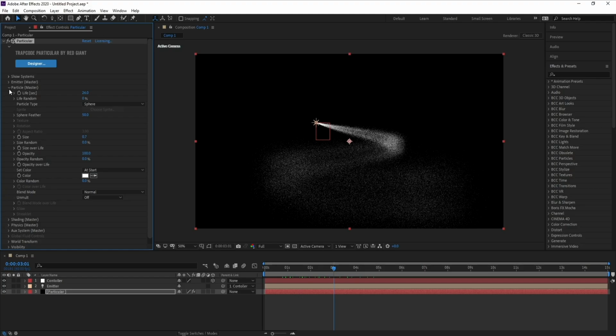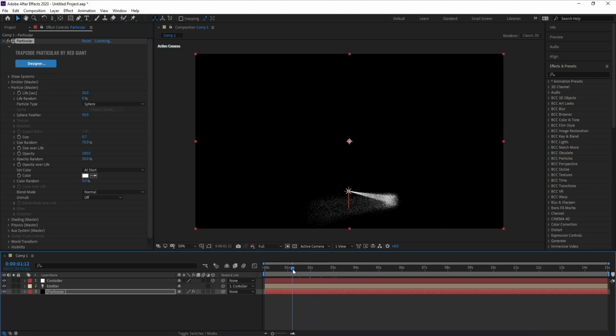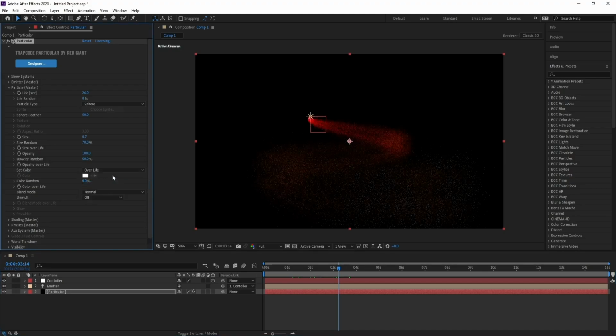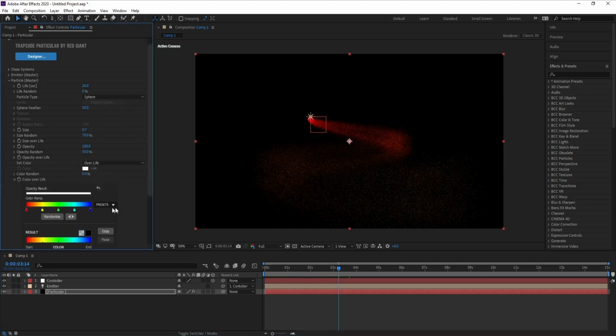Now I'll go to size random. I'll change it to 70, and also opacity random. I'll change it to 50. Also, I'll go to set color, add set to over life, and I'll choose these colors.